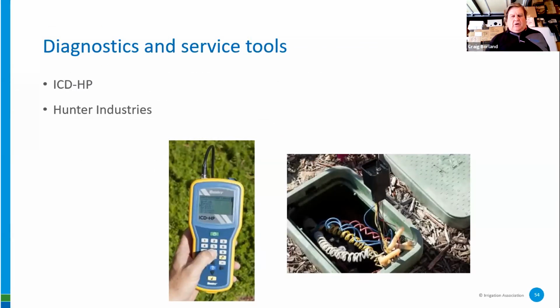Using this device, great. It goes out, checks the decoder. Hey, this decoder is not talking. Time to put a new decoder there. Excellent if it's a Hunter one. But if you do multiple brands out there, your clamp meter is going to give you the exact same information. Your clamp meter can be used on anybody's product.